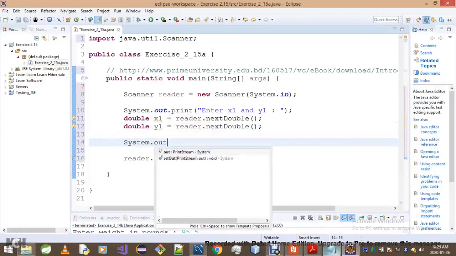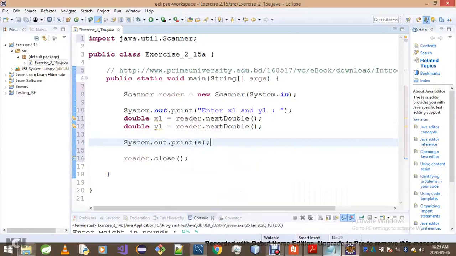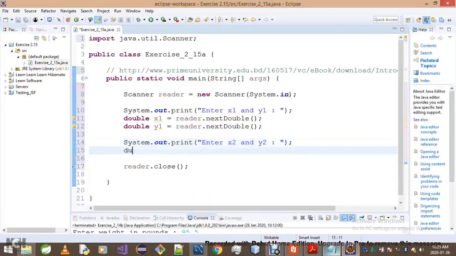How about our second point? Let's read it. Now enter x2 and y2. Double x2. In such cases, of course, you can copy and paste.